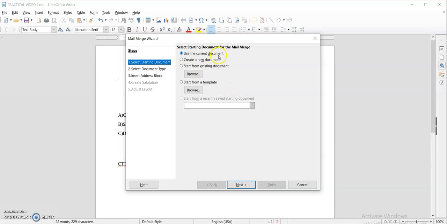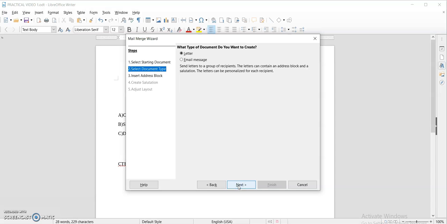Now I am using the first default option, that is use the current document. Move to the next. If I want to send it in the form of a letter, I will keep this as a letter. Otherwise, I will click on the email message. Send email messages to a group of recipients, and the email message can contain a salutation. The messages can be personalized for each recipient. If you want to send the letter, you will click over here.